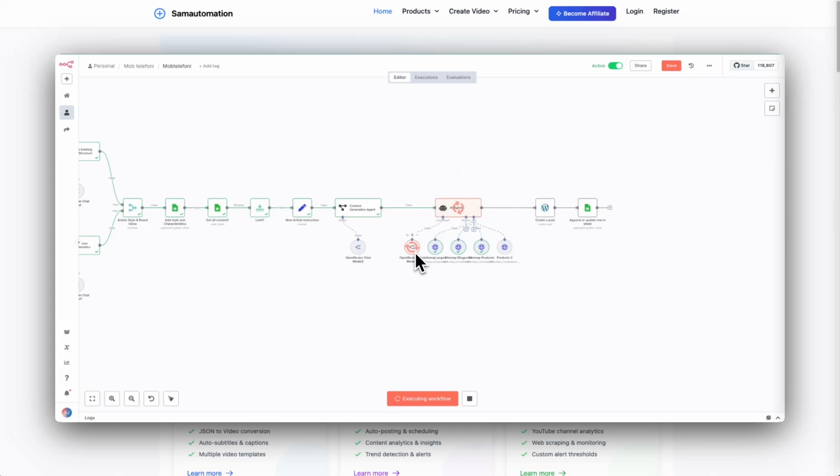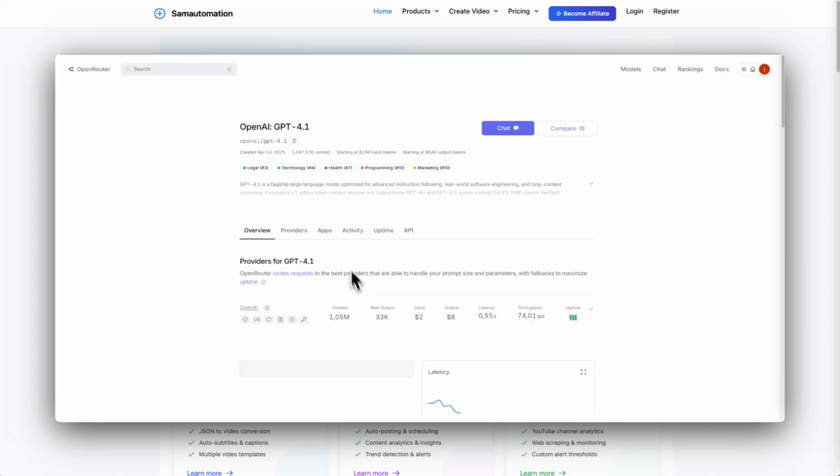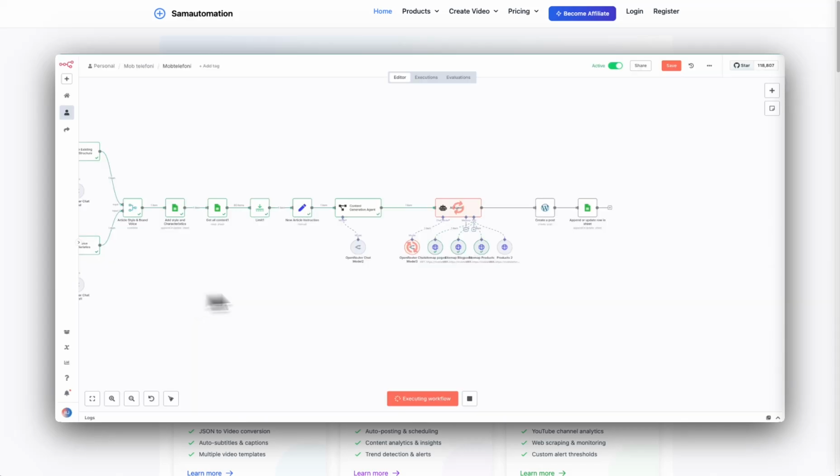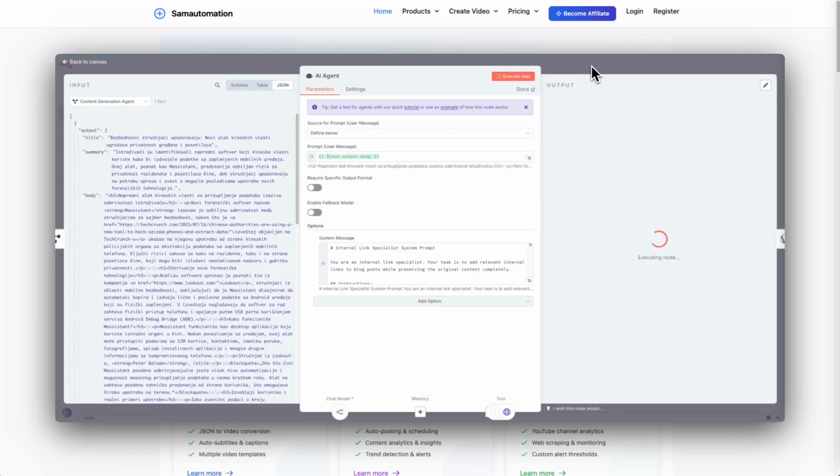You will need 4.1 because you are going to need the big context window and the output window of this model. Not many people talk about this, but the input is all right, but how much the model can output is important, because otherwise your article won't be completely written, and it will eventually get cut off. So it's still running, so let's give it a couple of seconds.